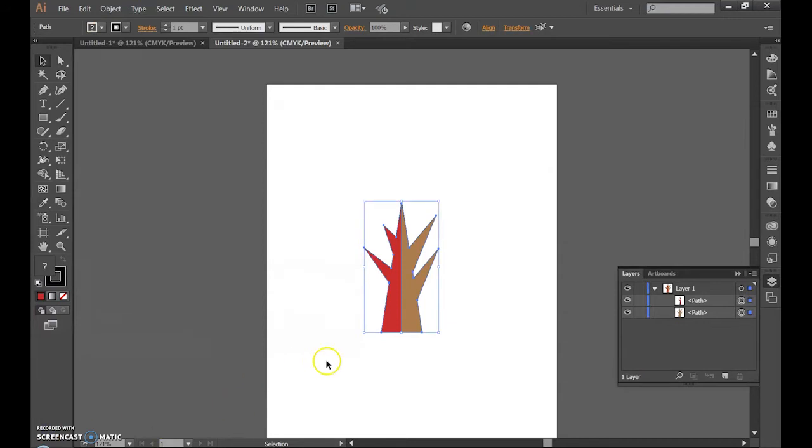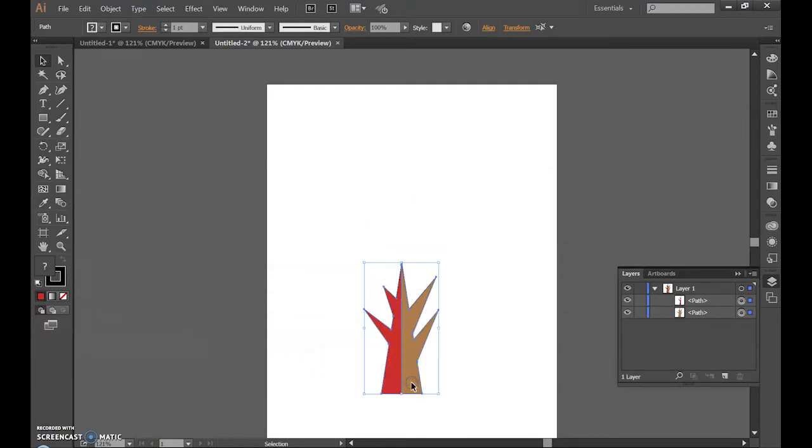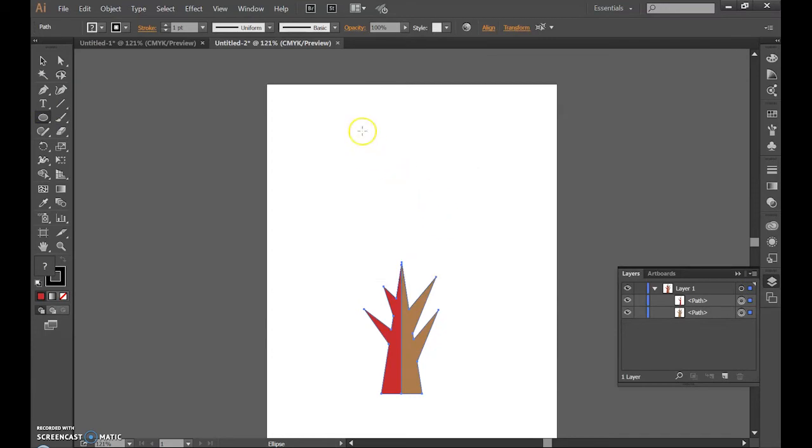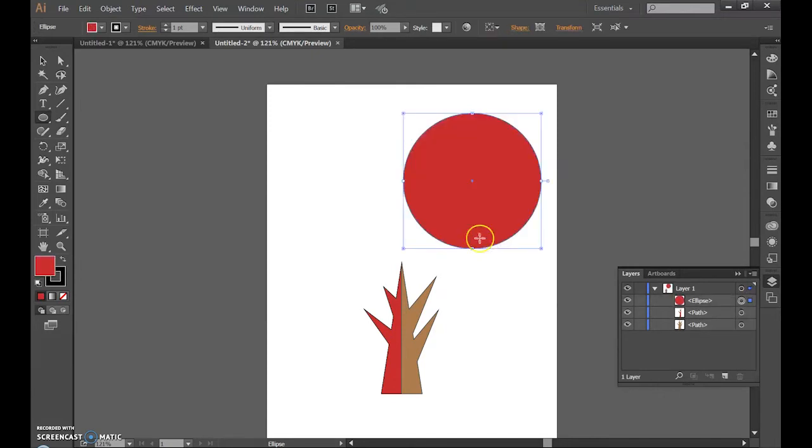Alright, so I'm going to just move this tree down a little bit so that I've got some space that I can draw a couple of circles and build some shapes for the background. So if I go to my circle tool, my ellipse, and make sure that I'm not selected on anything, I'm just going to draw a perfect circle that's about that big, and I've got it filled in with red.